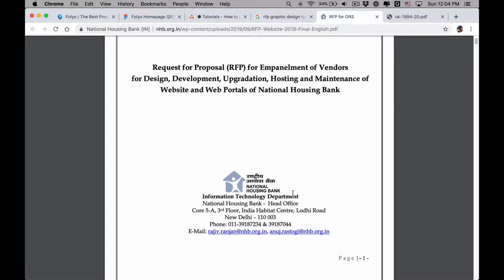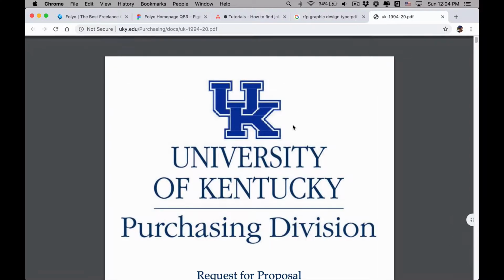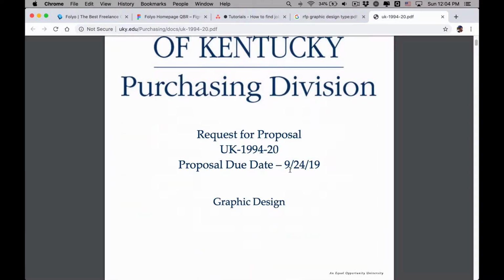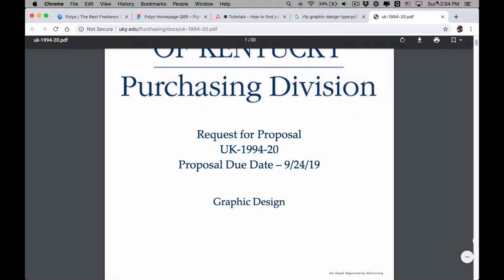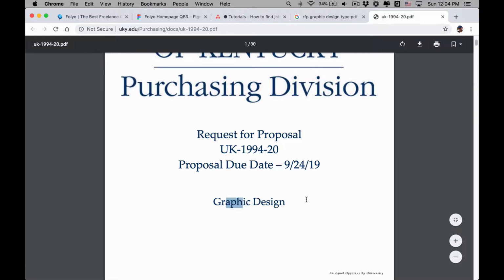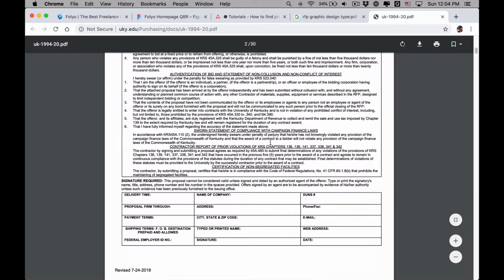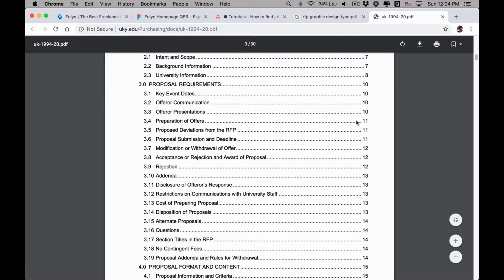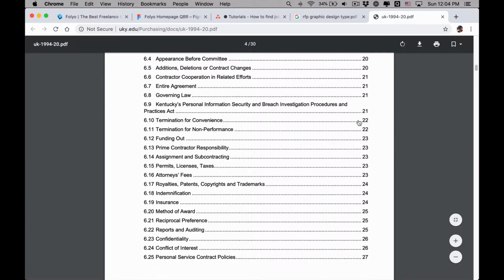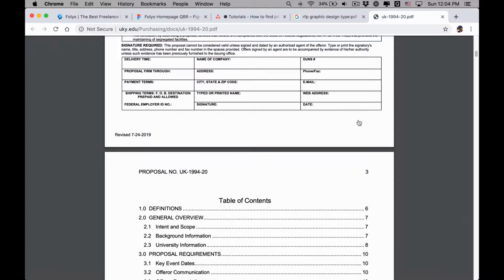Okay, so another one. This one looks like it's also in India. Okay, here's one that's at least the right date. We have enough time to submit a reply. Graphic design, University of Kentucky. So all good so far. This looks like kind of an intensive, really long RFP.